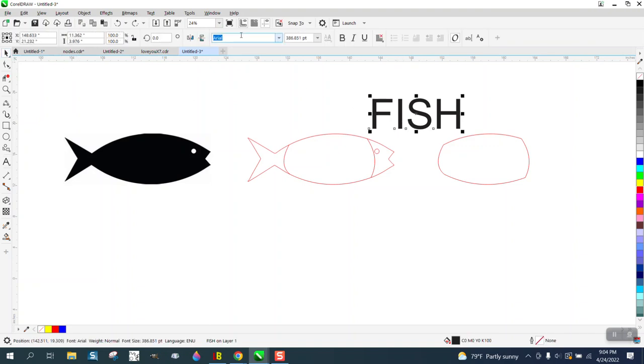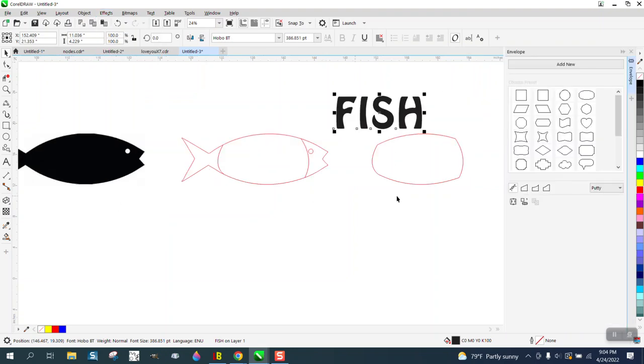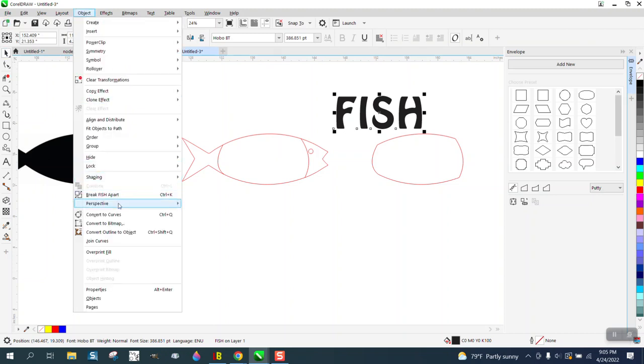So let's select the fish again. Go up to something that's got some round to it. Now let's open effects and envelope. We've already got our fish selected. Go right here to where it says... you know what? Maybe I have to convert that to a curve. I didn't think you did.